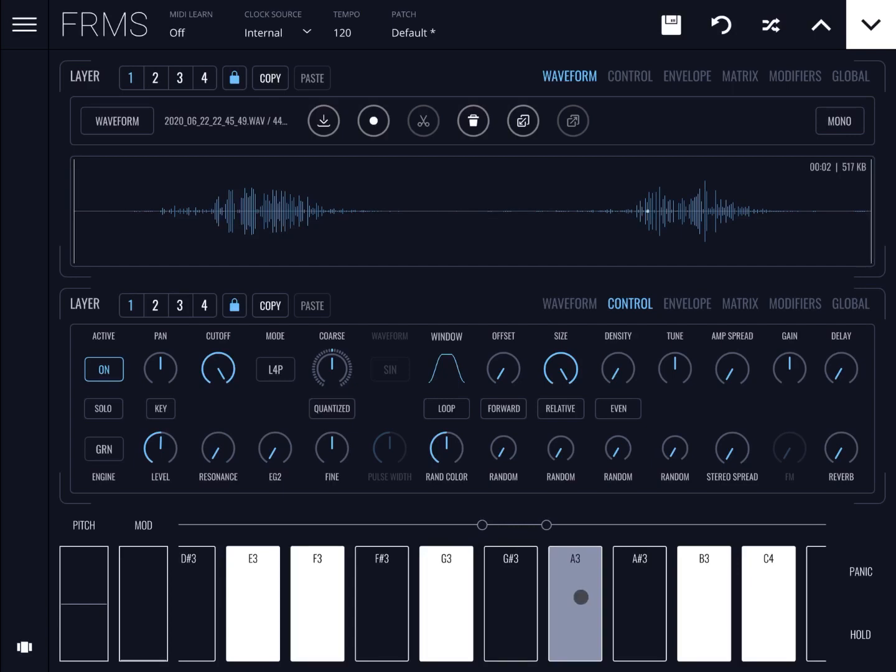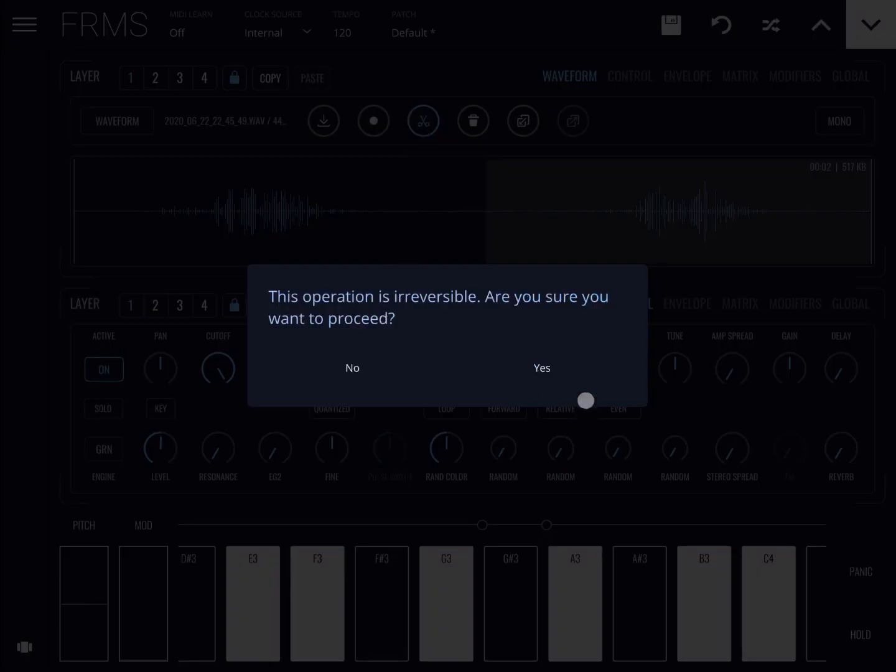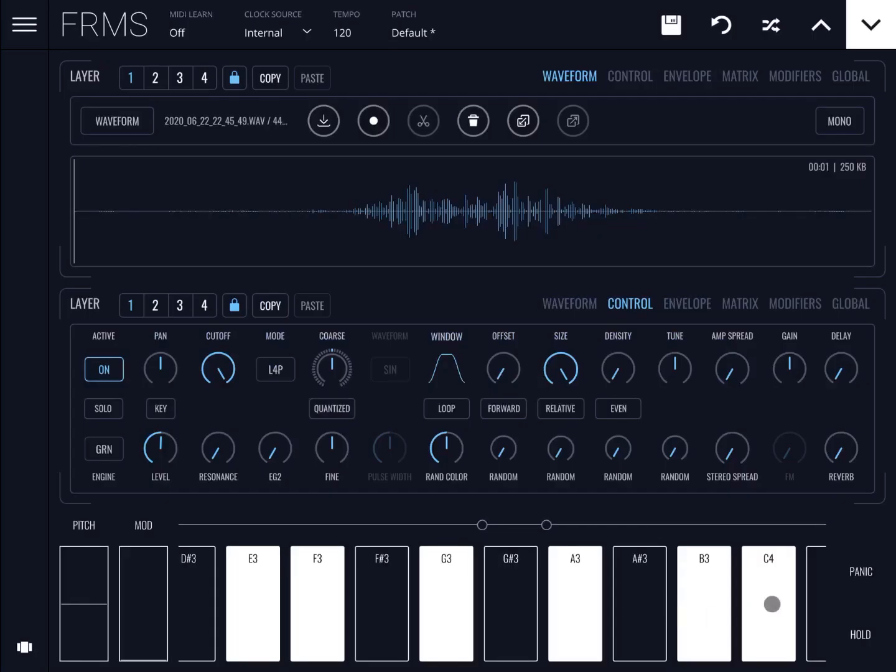2, 3. And again, if I select the last one like so and I click cut and I select yes again, I will have only 3. Okay, perfect. Remember, this button here is to delete what I put in the patch, in this case the waveform.